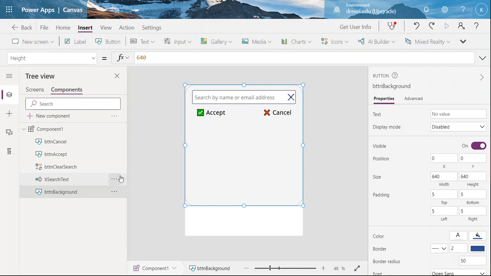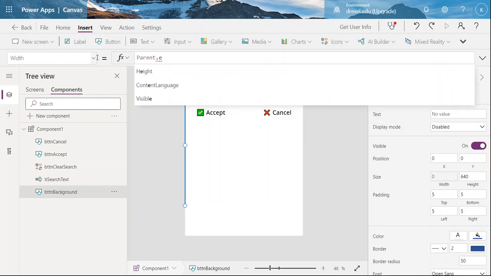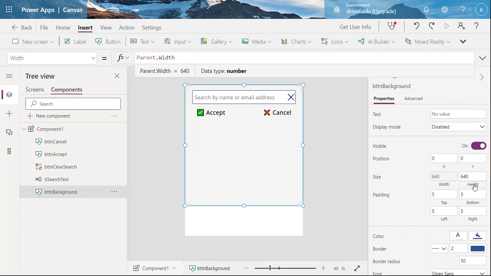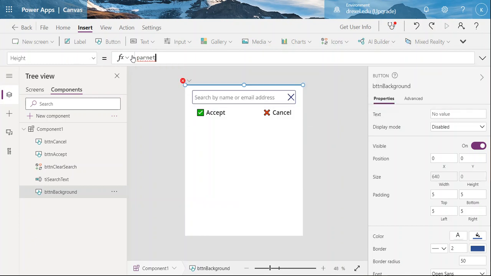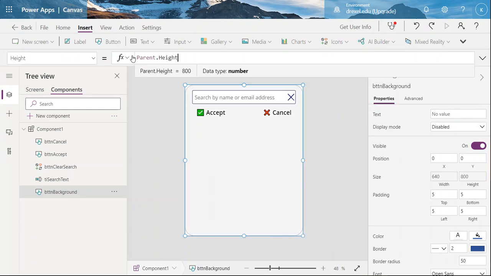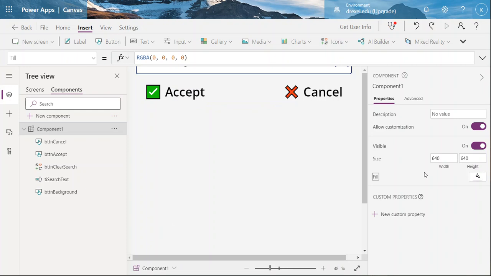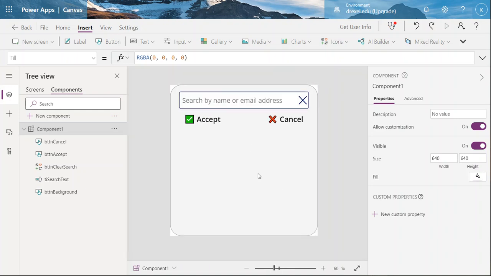Well, what I want to do is make the size of this background button based on the size of the component, and to do that I'm going to use the Parent property. You've probably seen Parent dot whatever all over the place in Power Apps, but in this case I want to inherit the parent width for the width and Parent.Height for the height. You'll see it automatically sized itself to fit. And if I later change that component height back down to 640, it will automatically size the background back down. So that's basically just keeping it the same size.